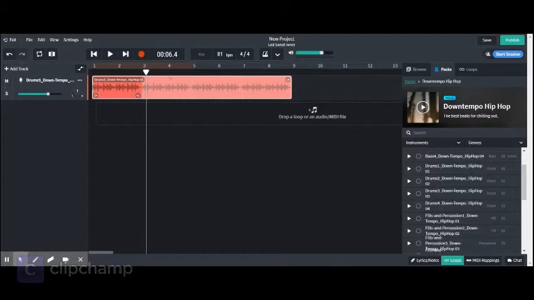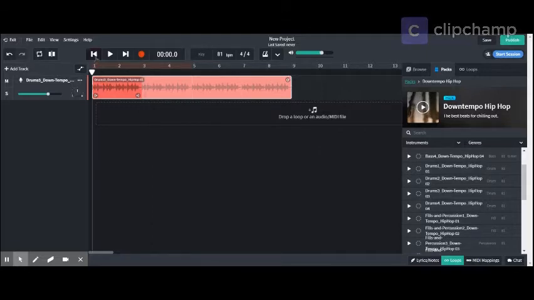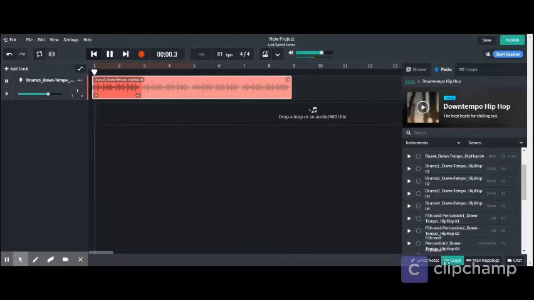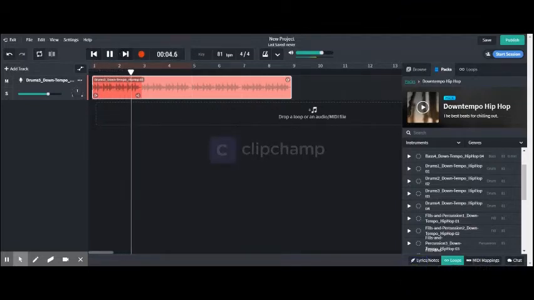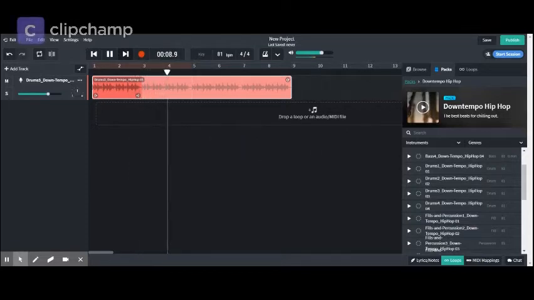8 complete measures. 1, 2, 3, 4, 5, 6, 7, 8. I did go up to 9, but again, I want to say I'm making 8 complete measures of a drum loop. And back to the beginning. Hit my space bar. And you get the idea.